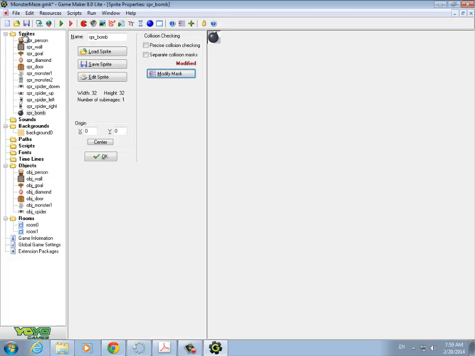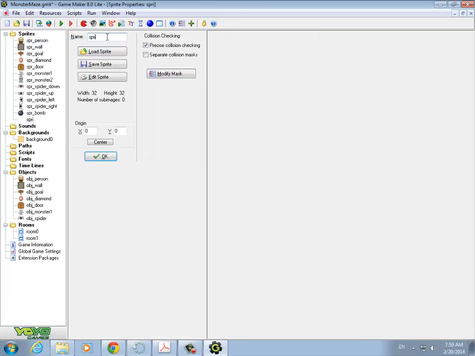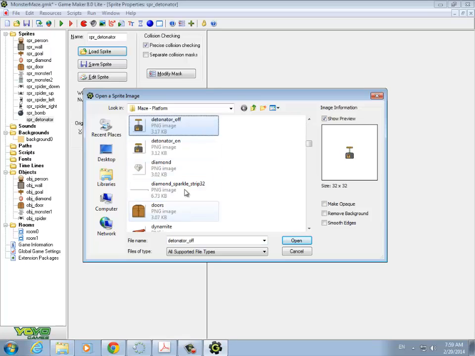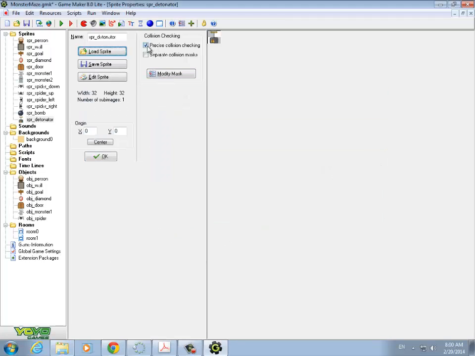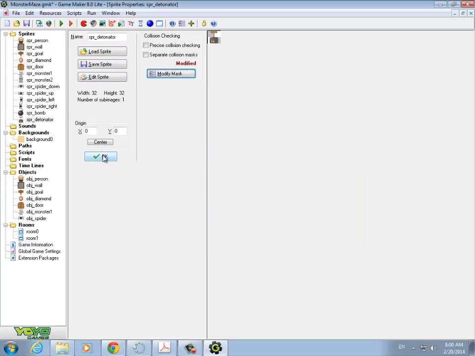Next sprite we're going to need is the detonator. It's one of those plunger type detonators. Detonator. Yeah, I think that's how you spell it. And let's see if we can find it. Yeah, there it is. It's got 2 sprites for it. It's got the off sprite and the on sprite. So we're going to need both of those, I think. Kind of be nice if it was an animation, but they make them separate. I guess you're not going to do them over and over again. Again, shut off precise collision checking. Full image. It's got a name. That's good.